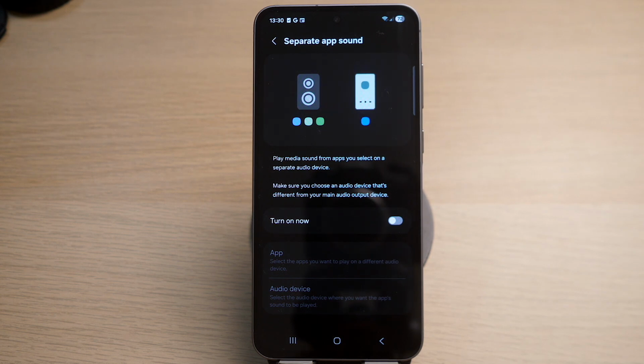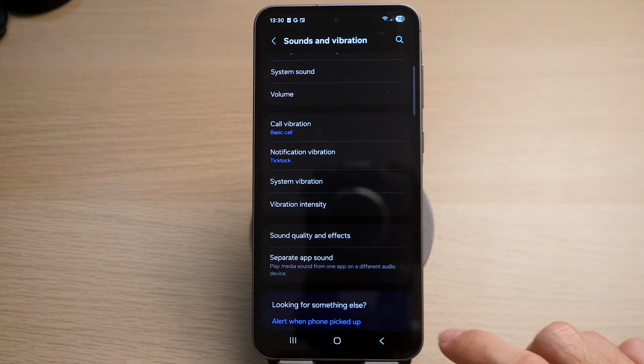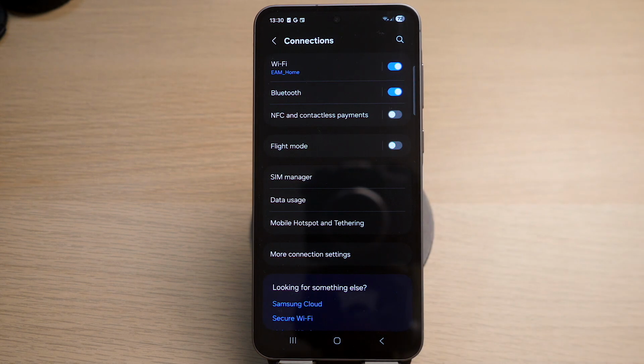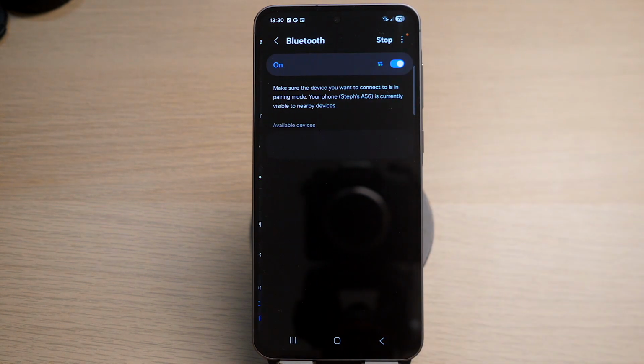Lastly, make sure your phone is not connected to any other audio device, which may cause your audio to not play properly. To check this, under Settings, go to Connections. Tap on Bluetooth. Here you can see the list of your connected Bluetooth devices. Run through them one by one to make sure your phone is not connected to any audio device like speakers or your car's audio system.